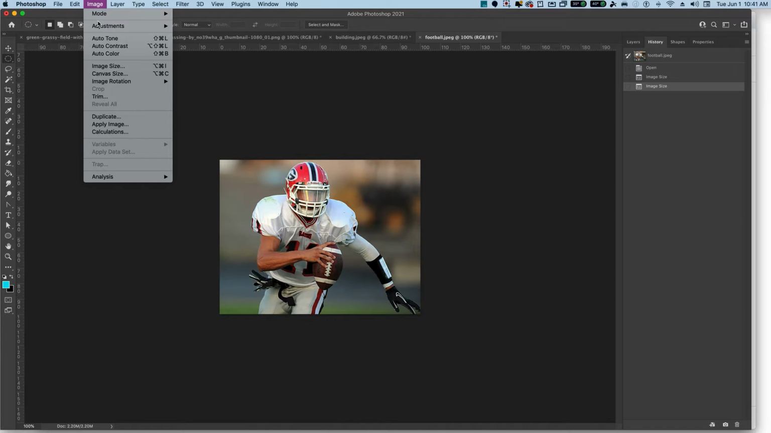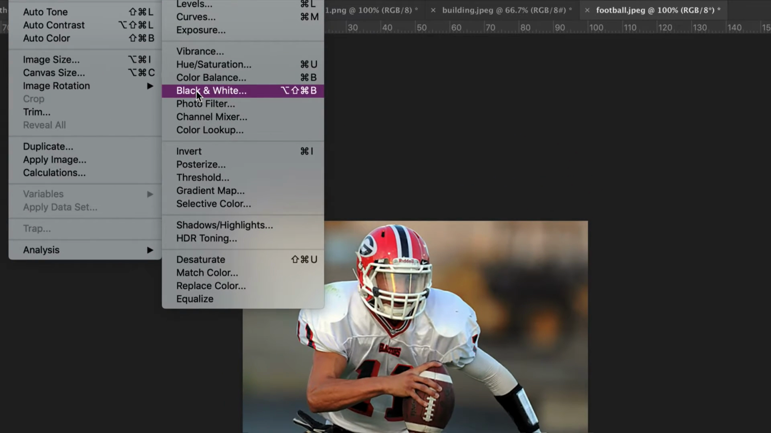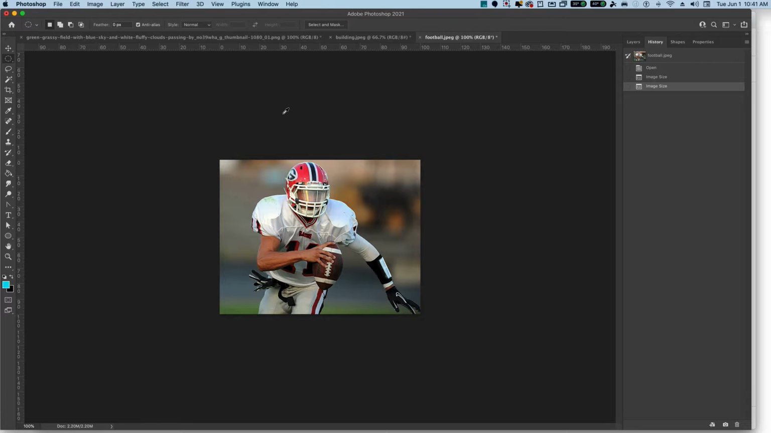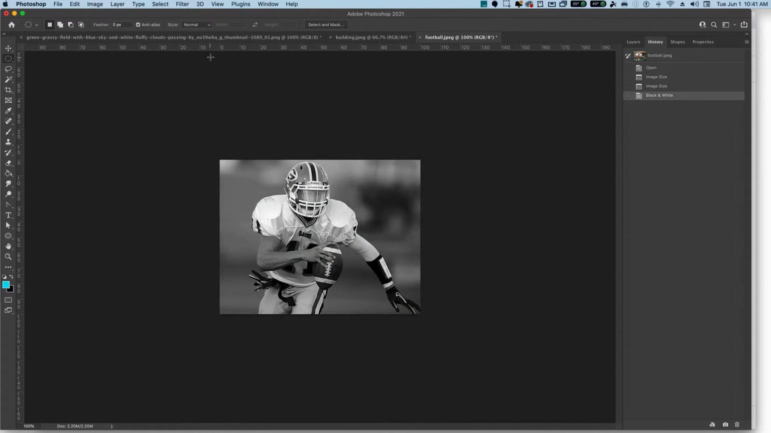Image, adjustments, and let's say we want to do black and white. There's several things we can do. First of all, black and white right there. So it just removes the color. Okay, so now let's go ahead and look at that. Now he turned into black and white.